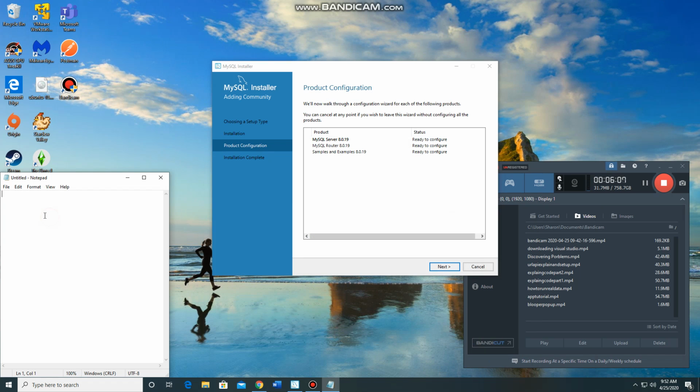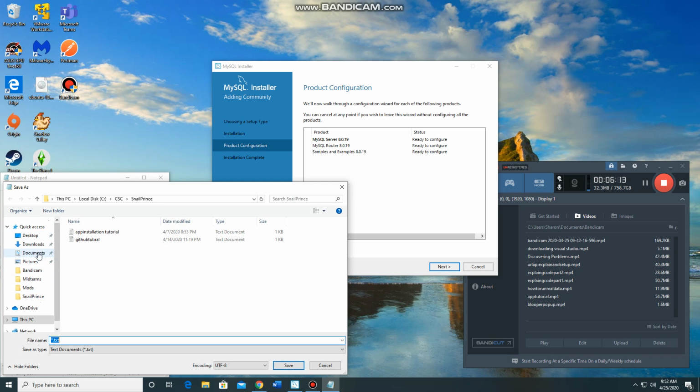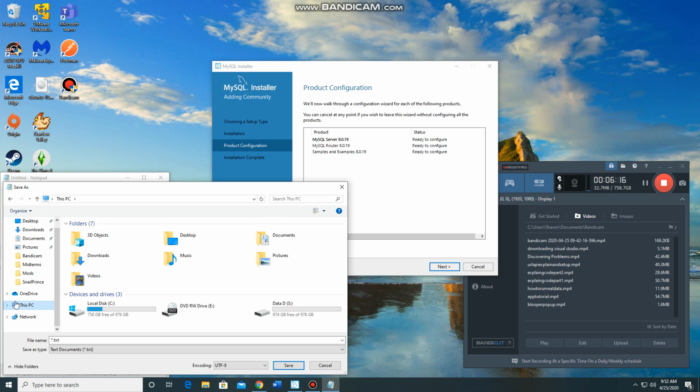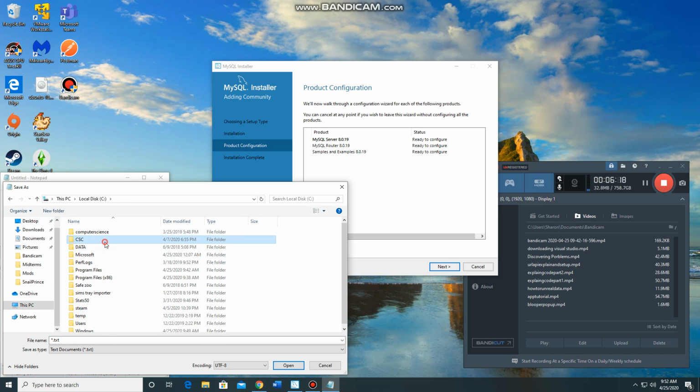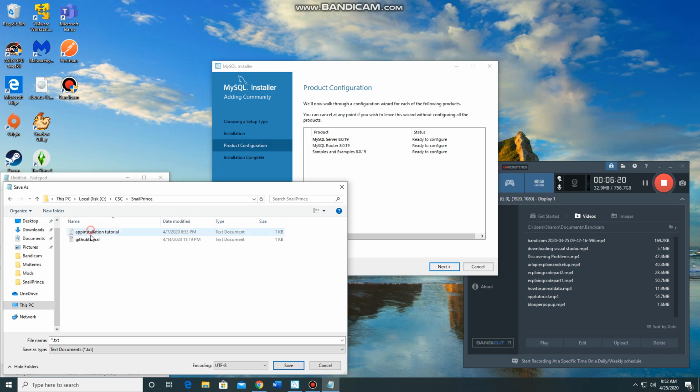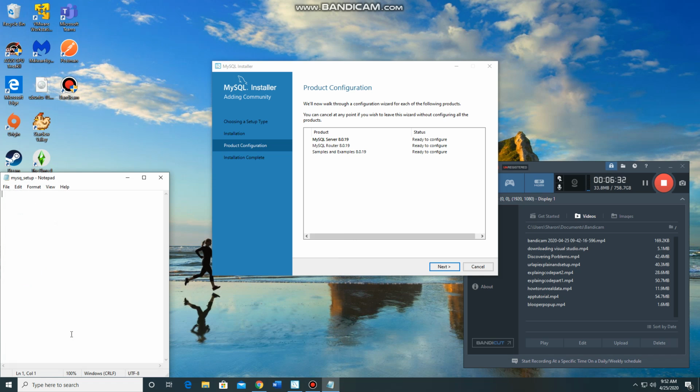You're going to want to save this notepad somewhere you can find it. Don't just default save it and have no idea where it went, and then worry about it because you can't find it later. Don't pull a Sharon and do that. So I'm going to call this mysql_setup. See if it'll let me call it that. There we go.